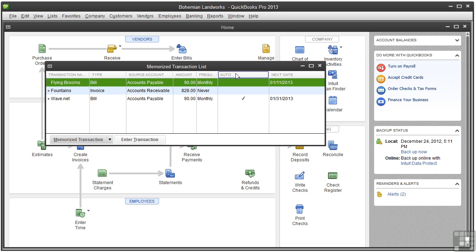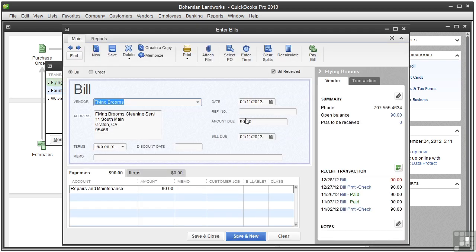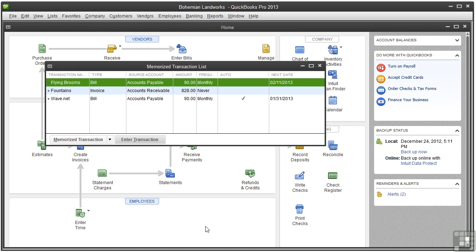But for a bill that isn't automatically entered, you could select it and click Enter Transaction. And you could change the amount or enter the amount if the amount due field is empty. And click Save and Close. So that's how you set up and use recurring bills.